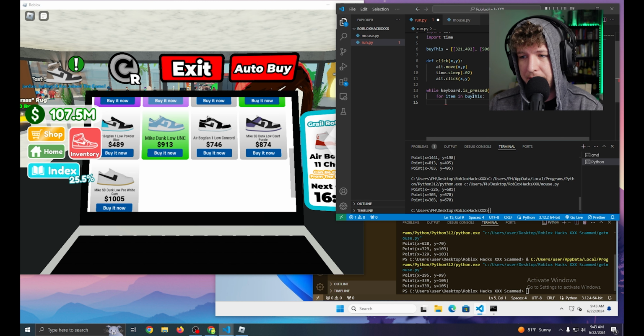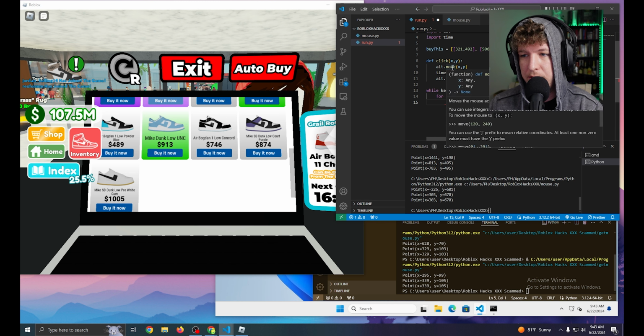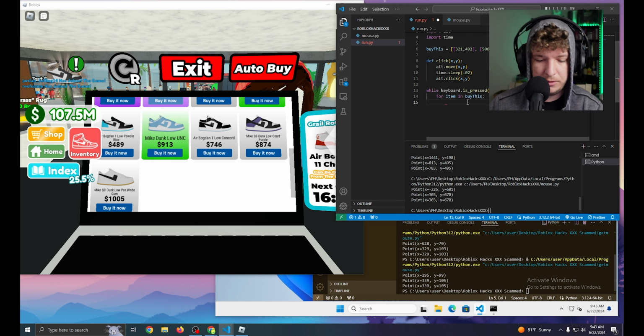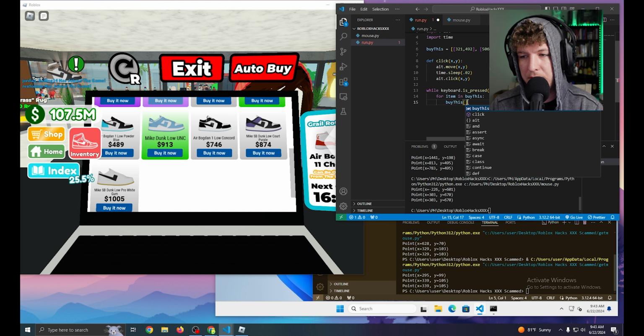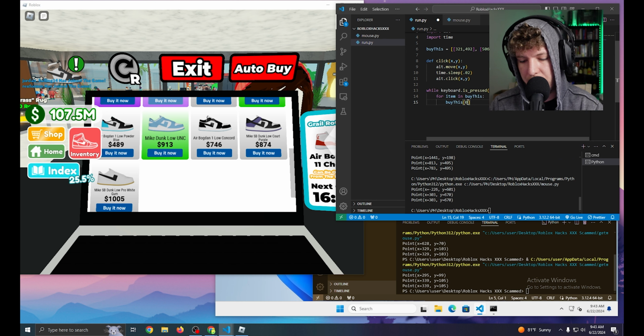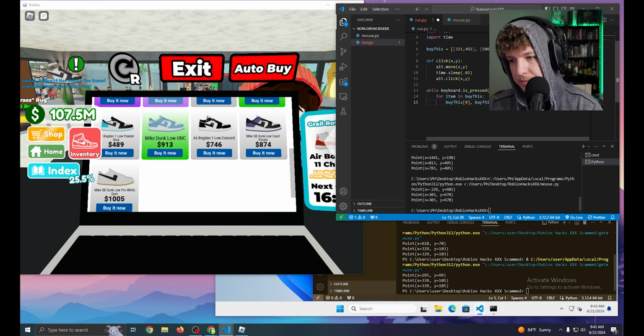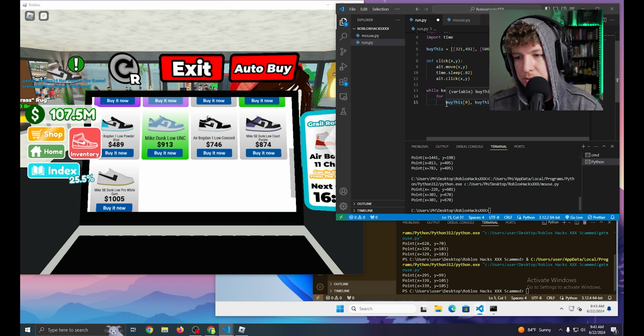So for item and by this, what we want to do is click using our X and our Y. So we're going to do by this. This is going to make a lot more sense in a second. And we're going to do 0. And then we're going to do by this 1. Right now, all we have is this item and by this item is this.